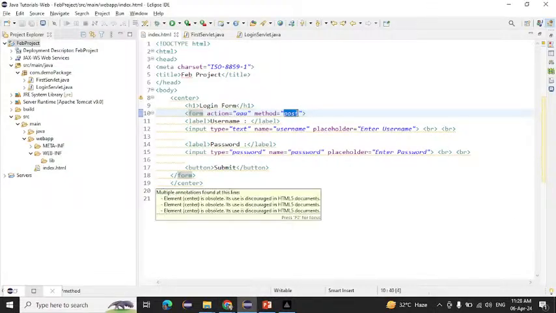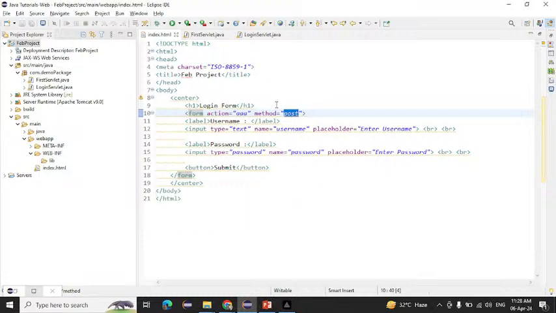Post method is more secure. If you want to send lots of data or more data, that time the post method is mostly used. Both the methods, get and post, are used most of the time. So this is the thing for all the servlets.